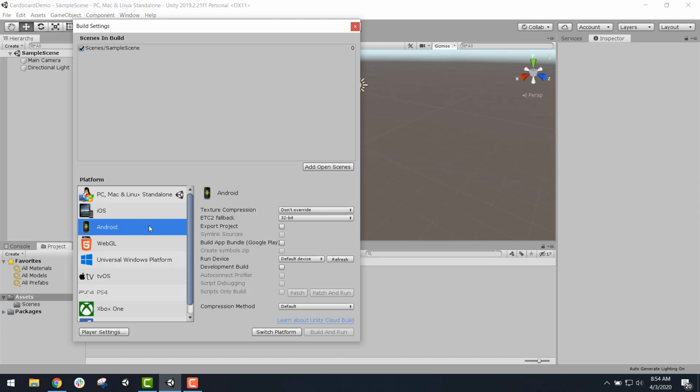If you have trouble putting your Android phone in developer mode, the other option for Android is you can just build an APK for Android, and that would build it directly onto your computer, and then you can copy that APK file onto Google Drive or some other cloud service and then download it directly to your phone. So that is another option for Android.